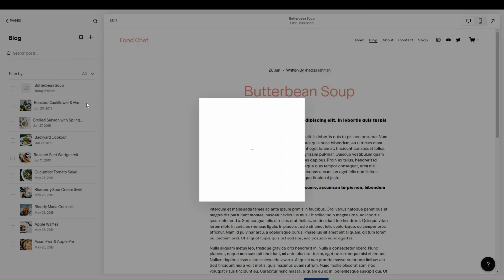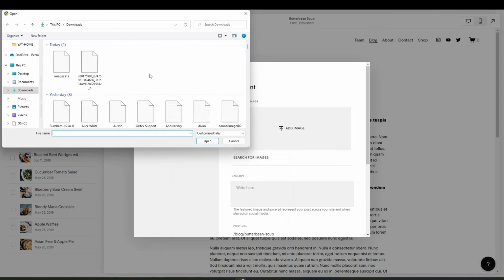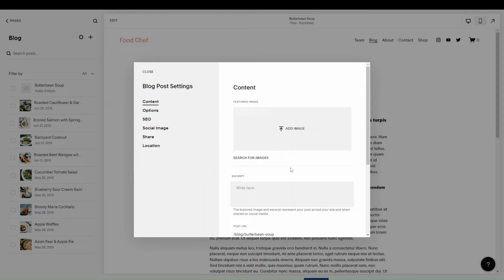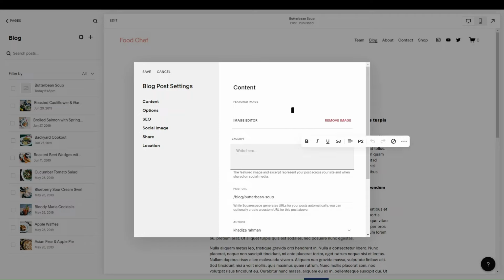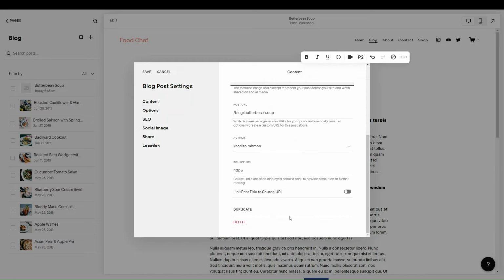So if I go into the three dots and click on settings, it'll open those blog settings up for that specific blog. So for example, the first thing I'm missing is a featured image, and this is essentially the main image that's associated with the website, with the specific blog post. So you want to just use an image here. And then you want to write an excerpt, and it tells you at the bottom what this is for. So featured image and excerpt represent your post across your site and when you share it on social media. So you want to make sure that you add an image, and you add an excerpt that is relevant to the blog as well and describes it really accurately.